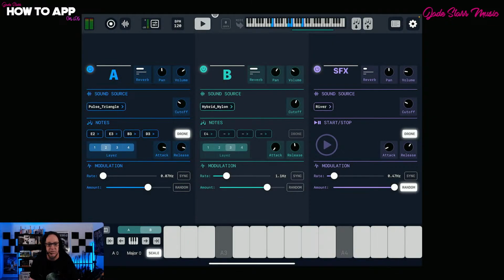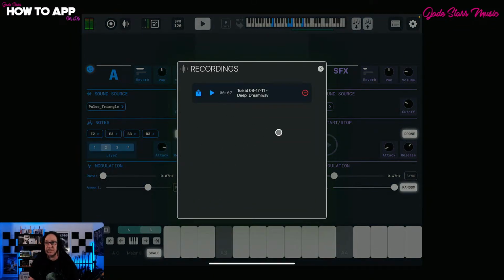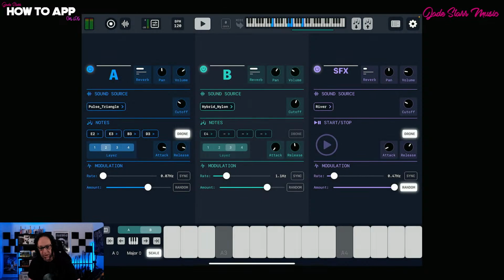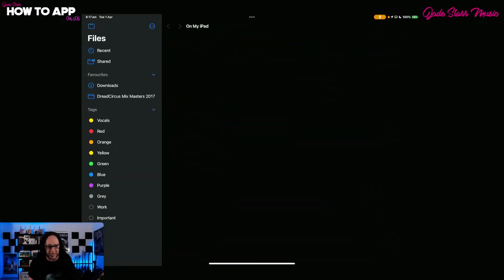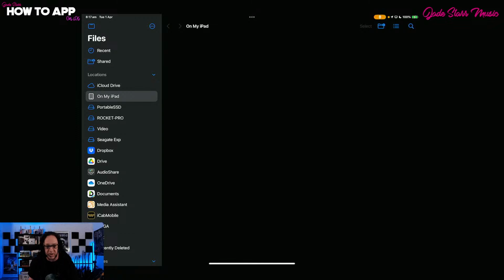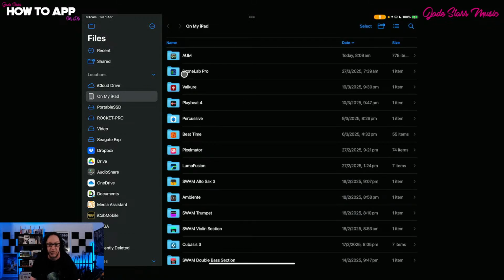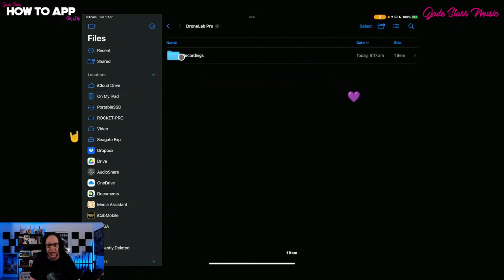Another thing that's really cool is if I hit play here and hit record, and then stop the recording, you can see we've got this file in here, but also you can access the files through the Files app. If you just go to On My iPad, it's the same thing, it's a computer. You'll see there's a folder up here called DroneLab Pro, and this is where your recordings are. So if you want to get to them in here, you can do that as well.